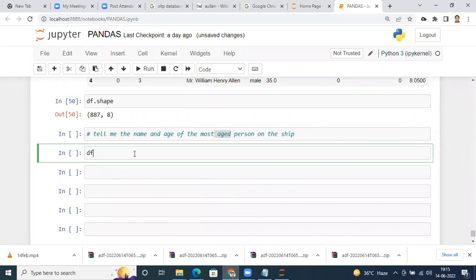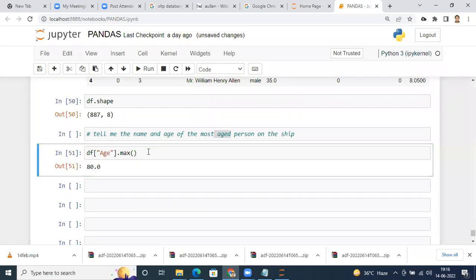I can use df, my column name is age, and on that I can apply a method known as the max method. It will tell me in this particular age column what is the maximum value. If I execute this, this is the maximum age, 80. This can be a question: tell me what is the maximum age of a person traveling on a ship. So the answer is 80. He is 80 years of age.